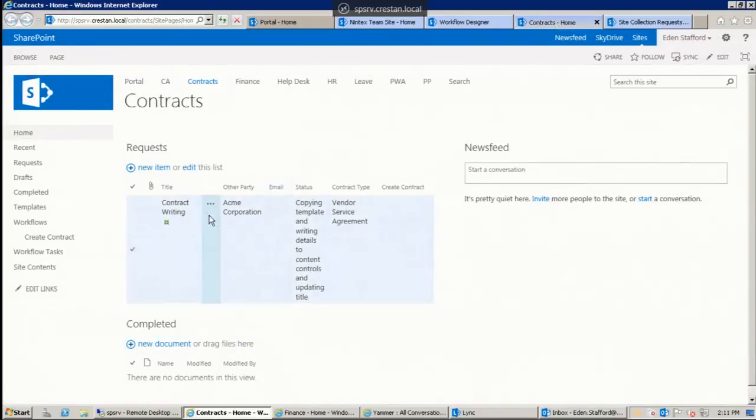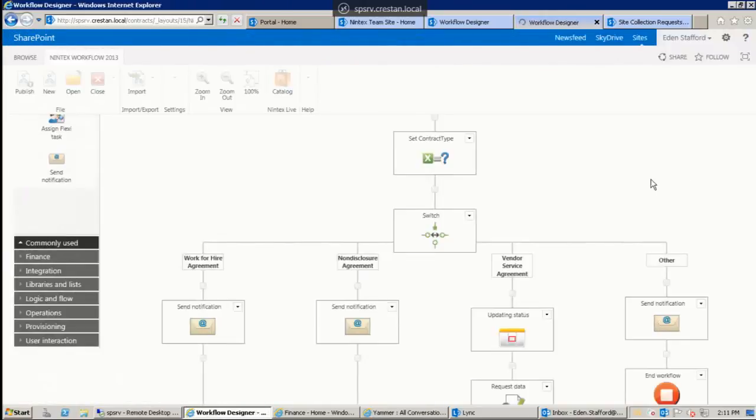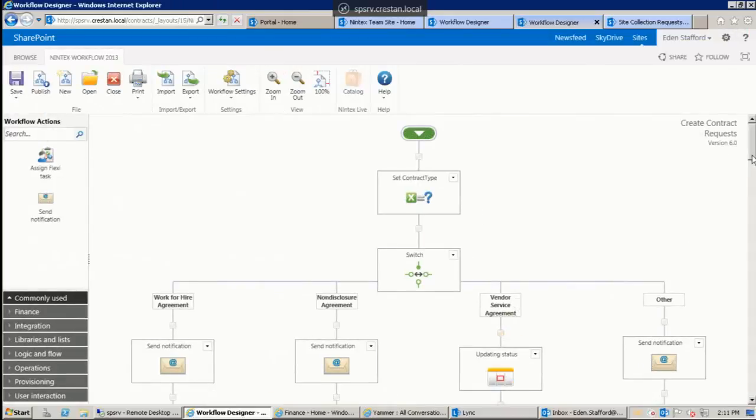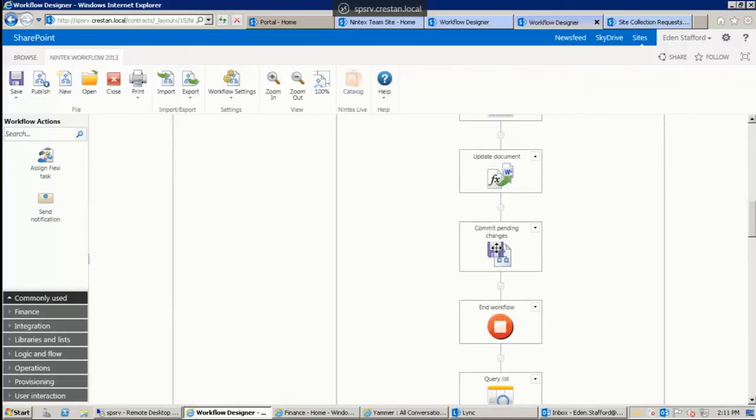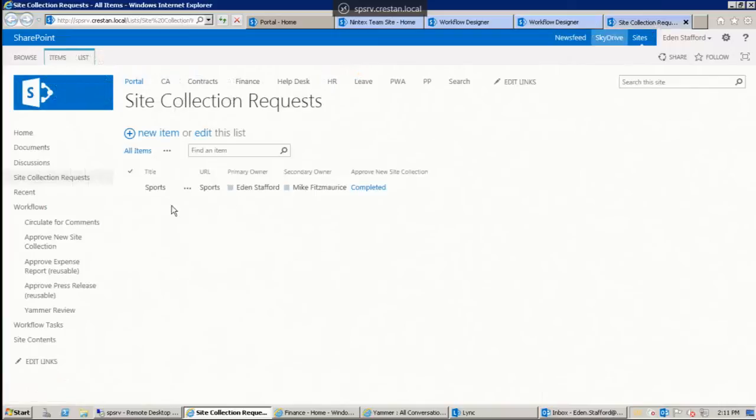How about this workflow? This workflow is all about creating contracts, in this case a vendor service agreement. It's making use of user input and Word Services to do document assembly by replacing elements in content controls with boilerplate text based on user choices and user input. In fact, it even generates signable PDFs. Here are site collection request approvals.